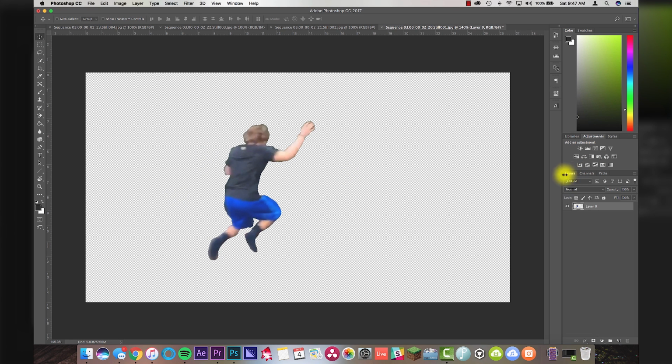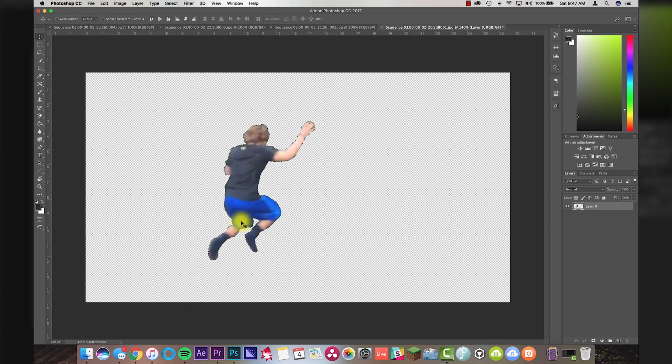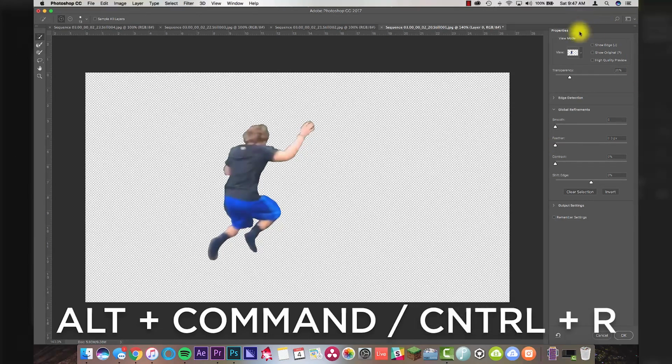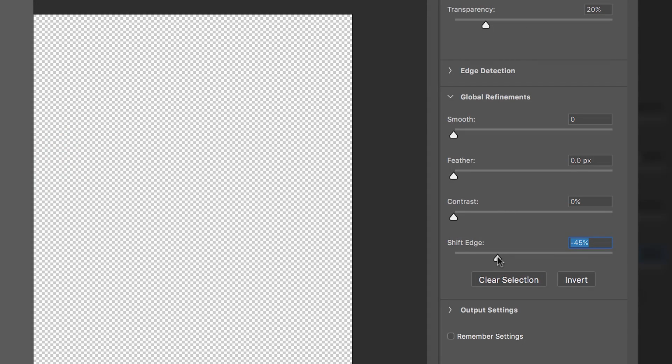The next thing I'm gonna do is come over here to layers. I'm going to command or control click on this little picture now, which will now select my region here. And I'm going to alt command or alt control R on this, which will bring up my refine edge palette. And then I'm gonna shift the edge about -40, and I'm going to feather it about 1 pixel.